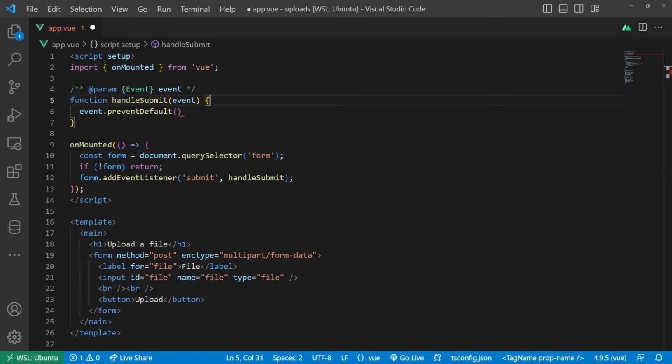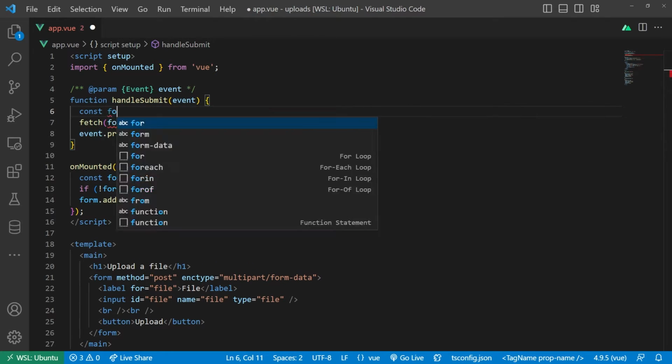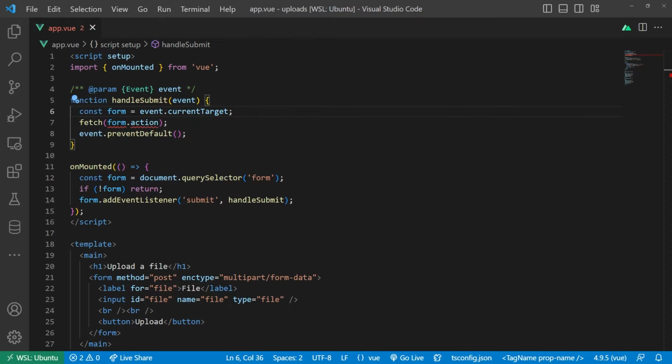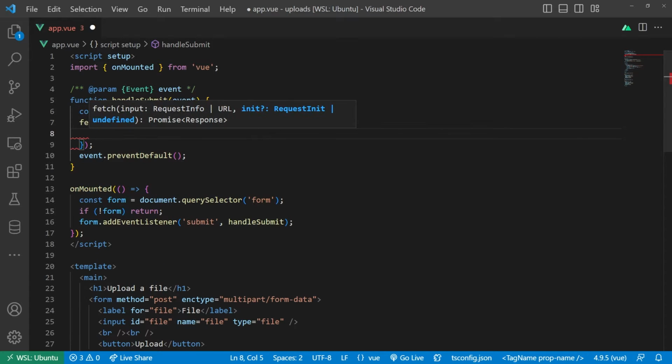Next, I want to construct the HTTP request using the fetch API. But in order to do that, I need to know the URL to submit this request to. Because this is a submit event, I think it makes sense to take that information from the actual form. Fetch defaults to sending a GET request, but we want to send a POST request. So we'll add an options argument to our fetch call. And in that object, we'll set the method to POST.